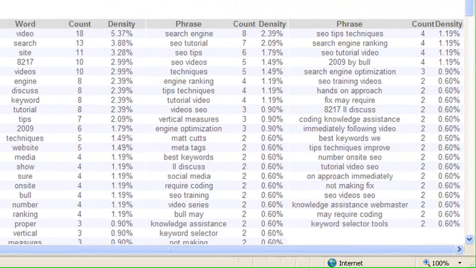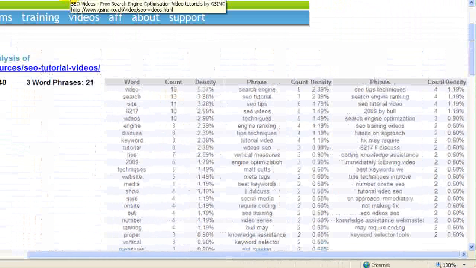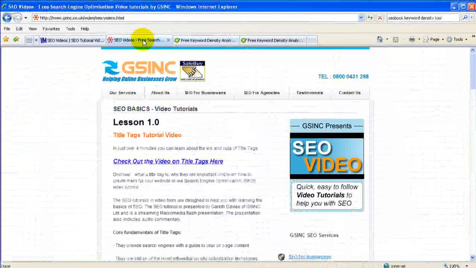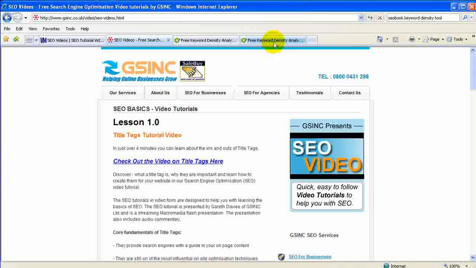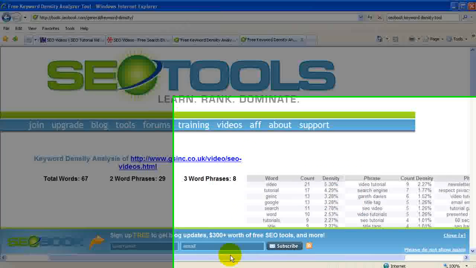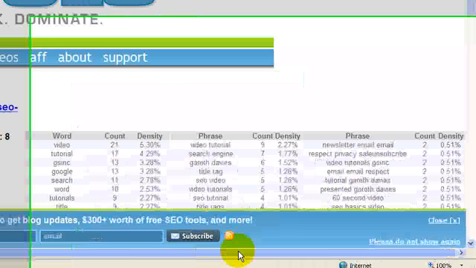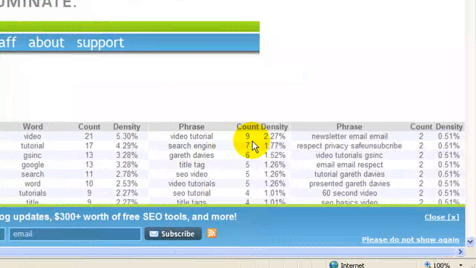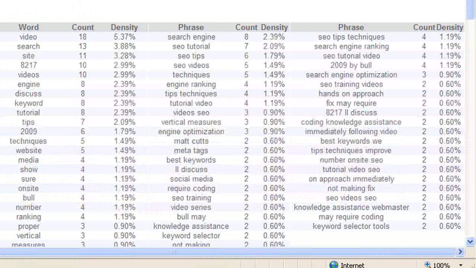The other thing I can use this tool for is to look at my competition. So what I did was a search for SEO videos, and this is the page that comes up in the #1 position for Google. And I put them into the SEO tool, and this is what we get over here. You can see their results. They mentioned video tutorial 9 times. And if we go back to mine here, you can see I only mentioned it 7 times, and search engine actually is ranking a little bit higher with a count of 8 on the page.